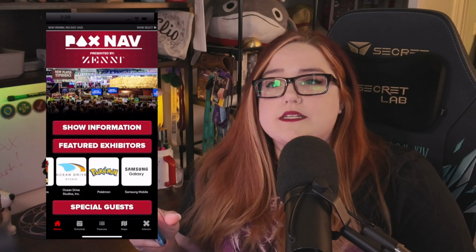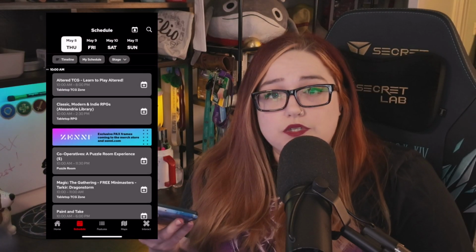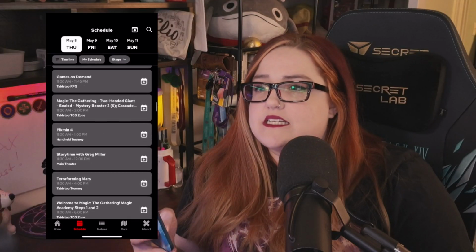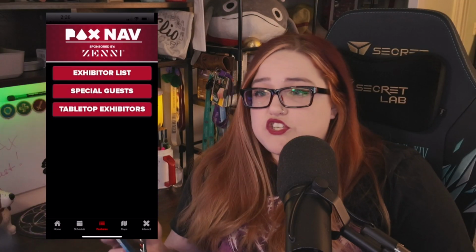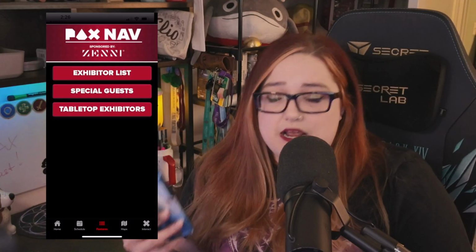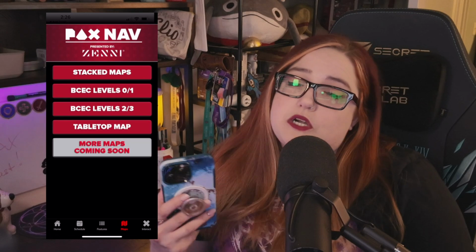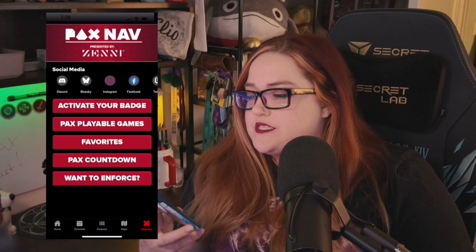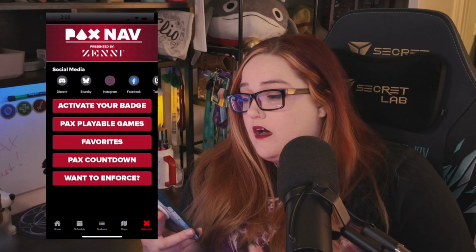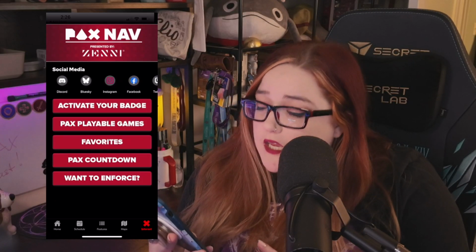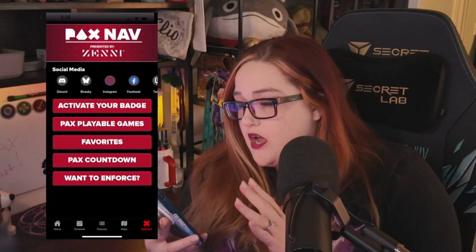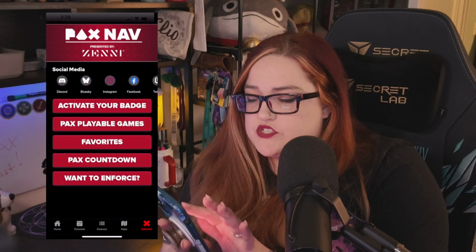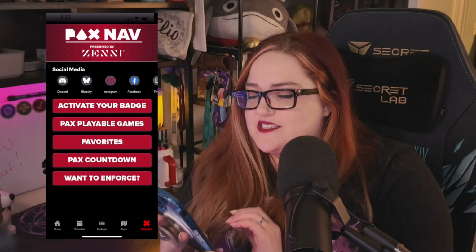The other categories that we have down below: we have a schedule. This is going to be crucially important, looking at everything every single day. There are features, so the exhibitor list, special guests, tabletop exhibitors, maps, which have not fully come out yet. The show floor map is not fully there. And then interact. This is where you're going to do things like find some PAX playable games, which I think is new, activating your badge, looking into being an enforcer, looking at their different social medias. Twitter remains, that always kills me, etc.